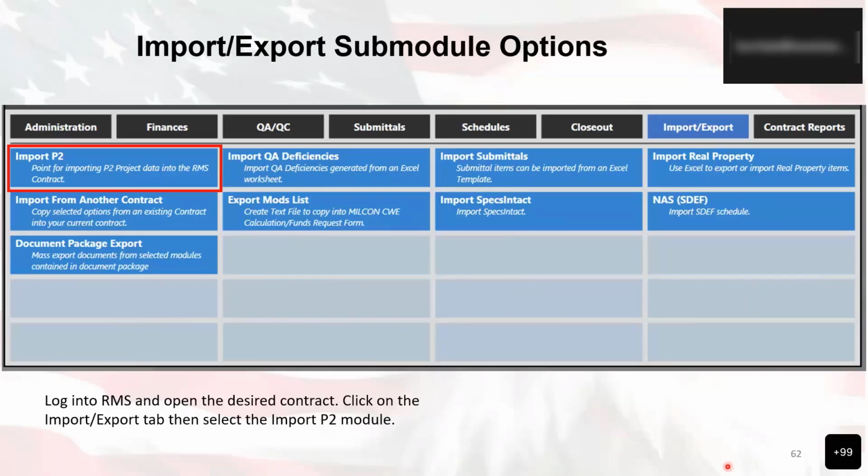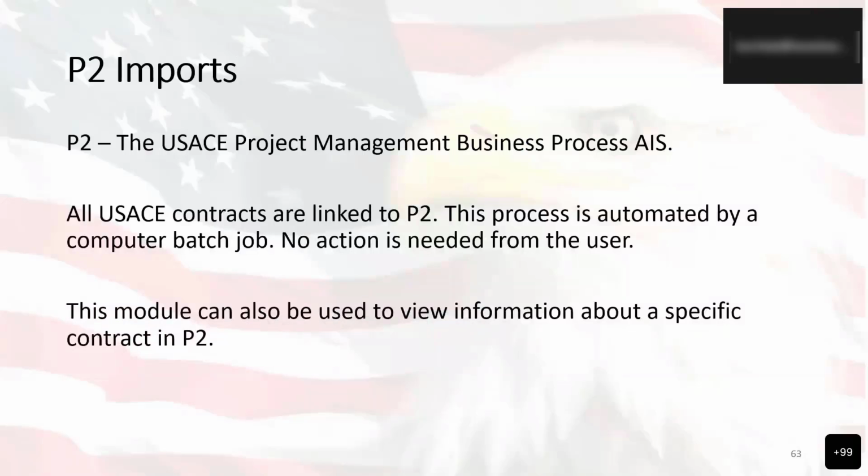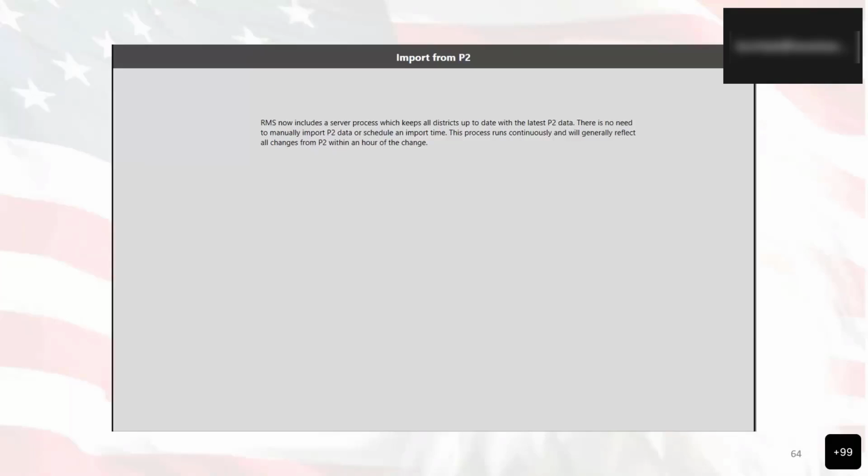So if you log into RMS and you open up the desired contract, the first one we're looking at is P2 imports. And the P2 imports is the USA's Project Management Business Process AIS, PMBP. All USA's contracts are linked to P2. This process is automated by a computer batch job, so no action is needed from the user. This module can also be used to view information about a specific contract in P2.